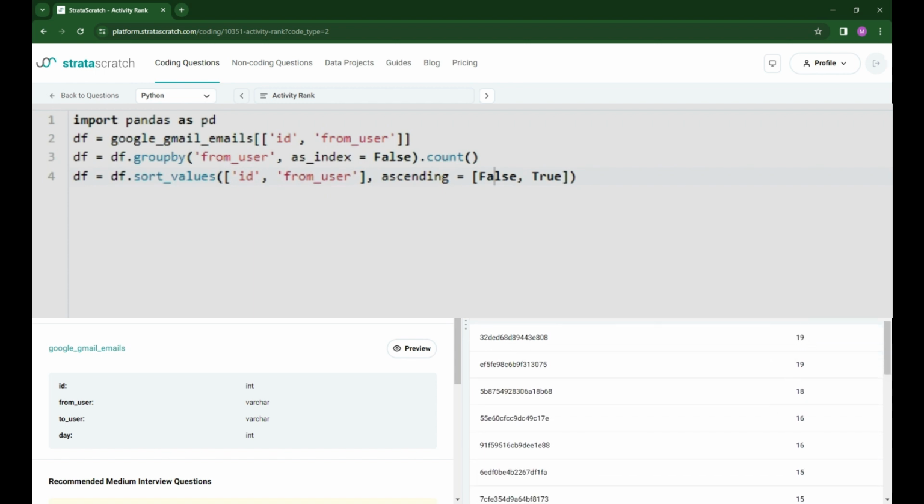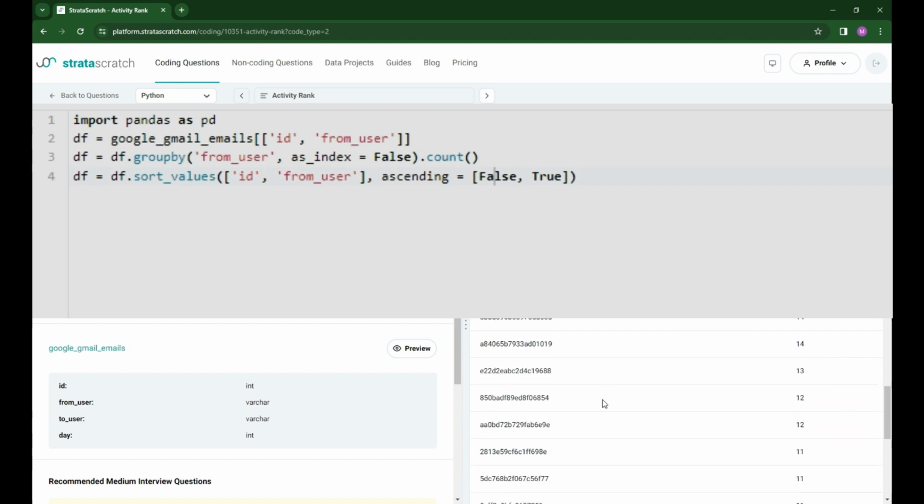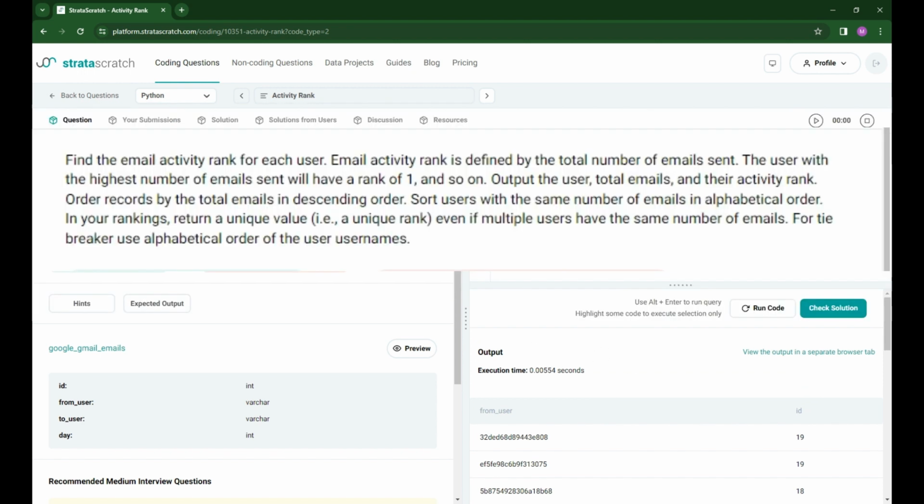Firstly, we sort by ID. So we have two users with 19 emails sent, and then they are also sorted in alphabetical order. In alphabetical order, first go the numbers, and then go the actual letters. So this works fine. Now for the final part, we also need to include the ranking column.